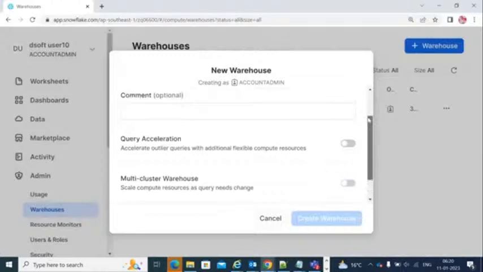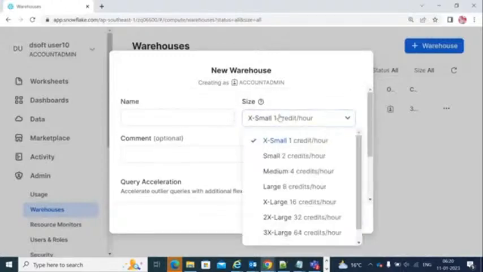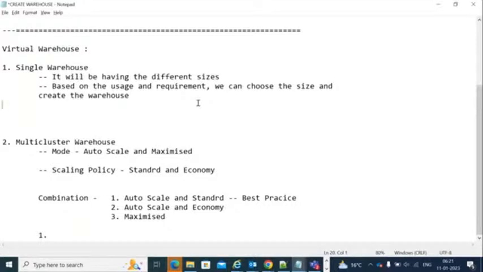You will create a virtual warehouse and select different sizes: X-small, small, medium, large, X-large, double X-large, triple X-large, like that. Based on the requirement, you select the size and create the virtual warehouse. In a multi-cluster warehouse, you have two options. You need to make a note of this and remember all these things, guys. You have mode and scaling policy. In mode, you have two options: auto scale and maximized. In scaling policy, you have standard and economy.